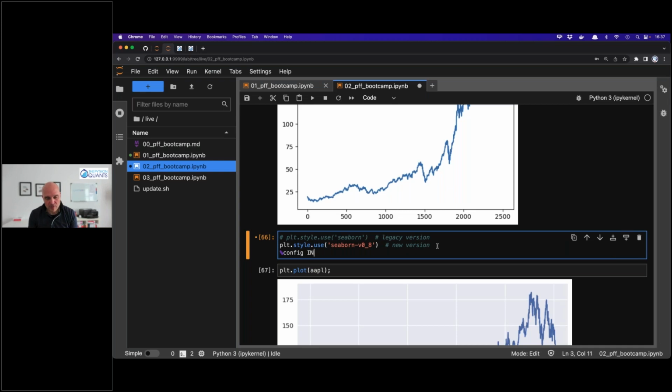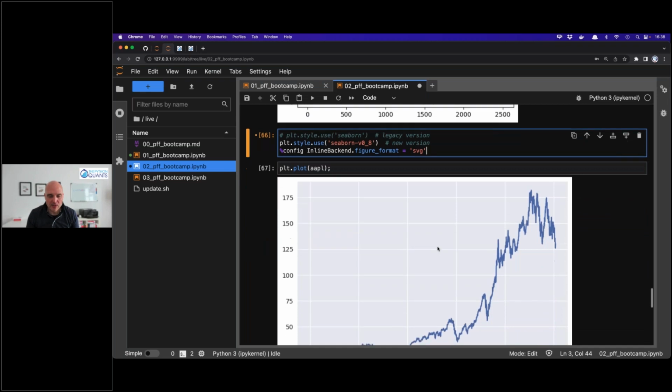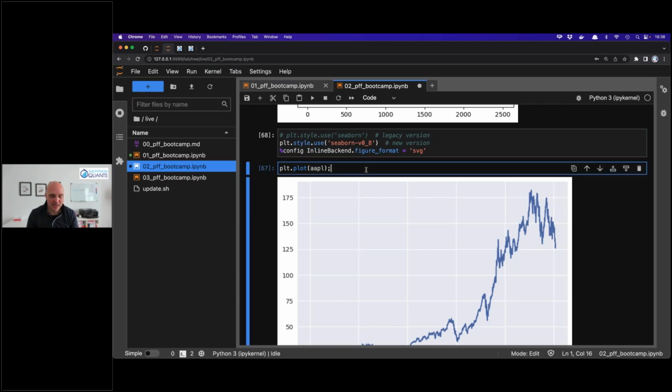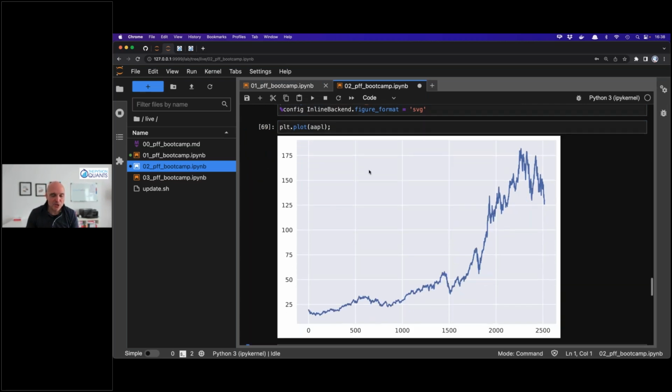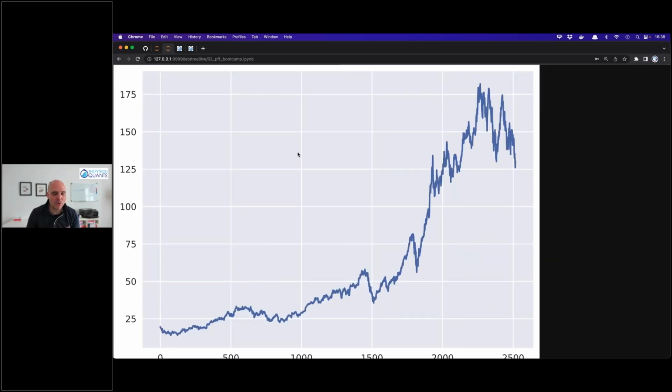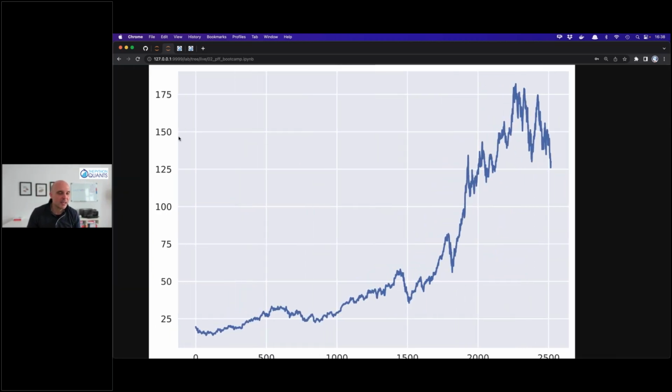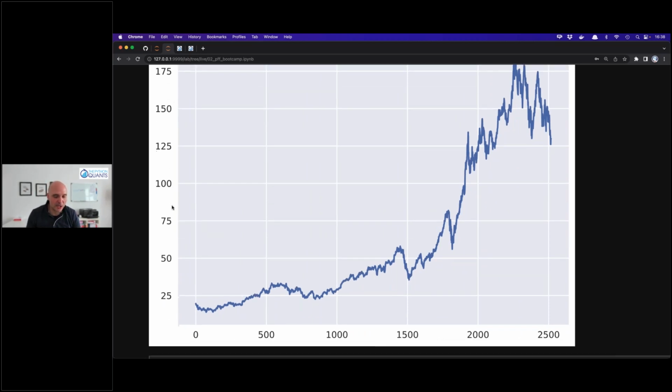I would also configure the inline backend figure format to SVG, scalable vector graphics, because depending on how much I zoom in or zoom out, I'm here with a bitmap, and this might be blurry. So with the SVG, let me again copy this so that we have a direct comparison. With the SVG, you might see this is now much sharper, even without me wearing glasses on my 4K screen. You see this is absolutely sharp.